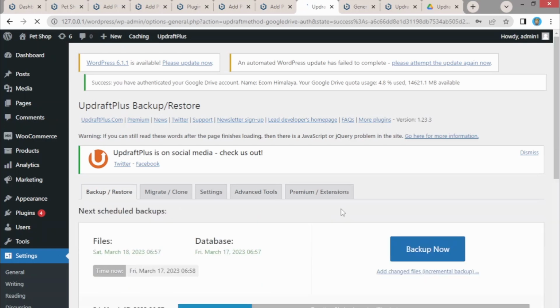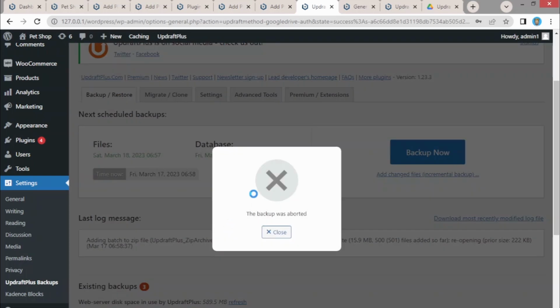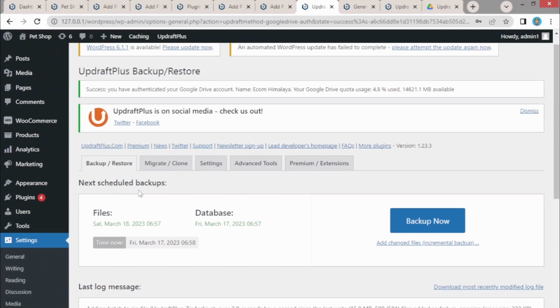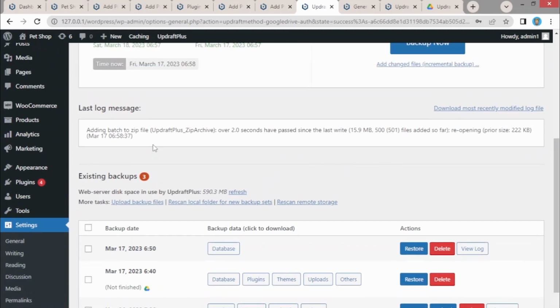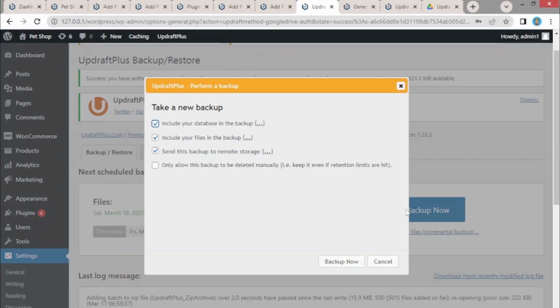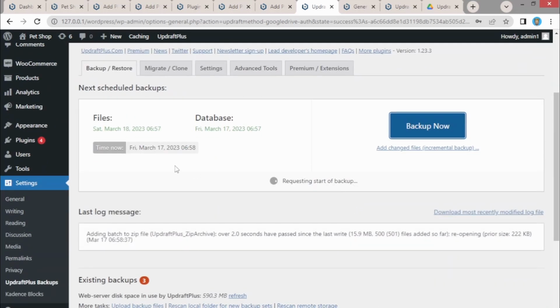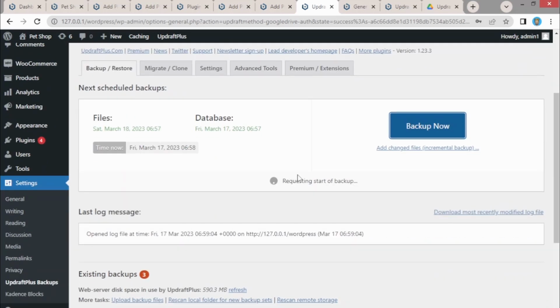So let's see. It has authenticated this successfully, guys. Okay, so there are a few more things that I wanted to tell you before. So let's suppose it has created a backup. If I click on backup now, it is going to create a backup, guys. I'll click on backup now. Okay, so it is starting to request the backup.